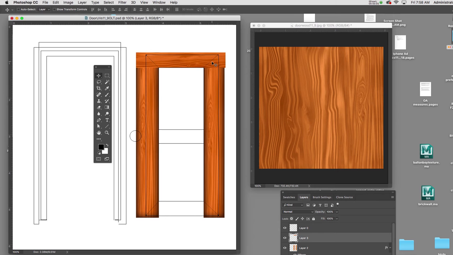I'll hit Return to set the scale and Command-S to save. Now I want that same inner shadow or inner glow that we applied to the vertical pieces to be on the top piece as well.